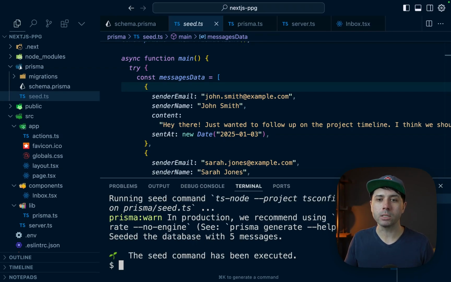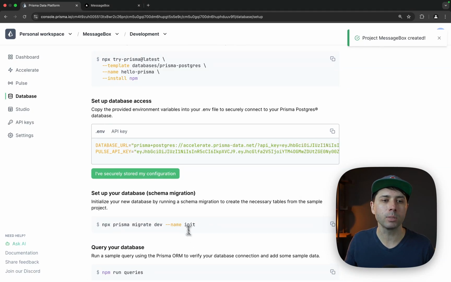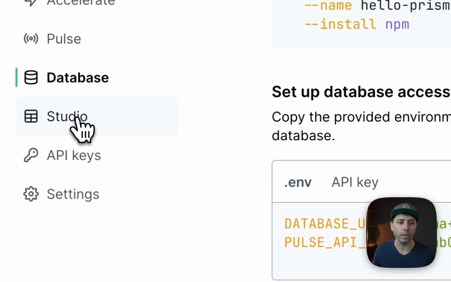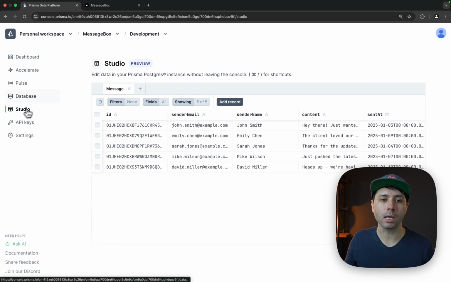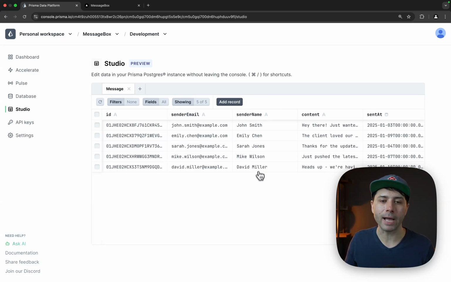We've got five messages. Why don't we come over here to the Prisma Data Platform to the Studio area? All right, Studio opens us up here to our message model, and we've got our five records that were created as part of the seed script. So we're good to go.